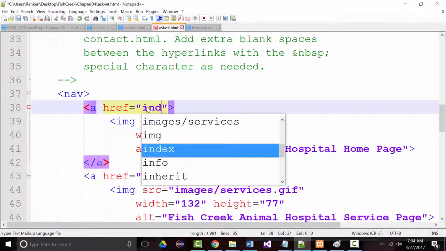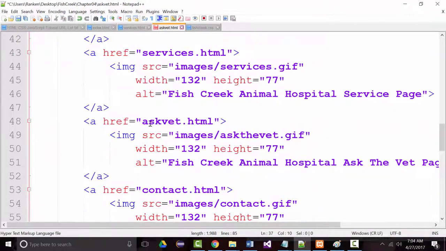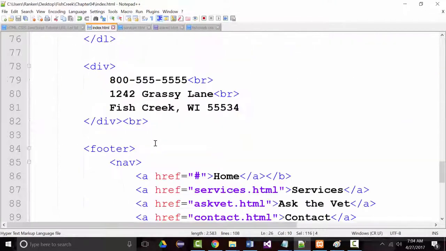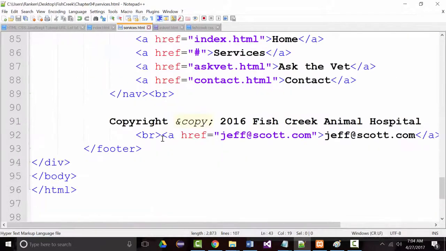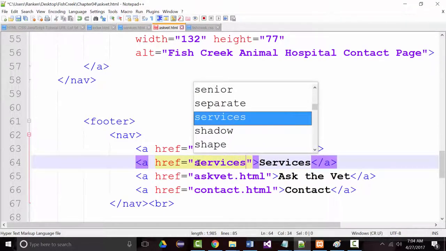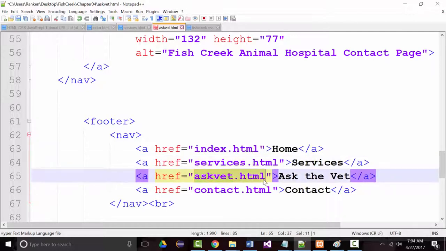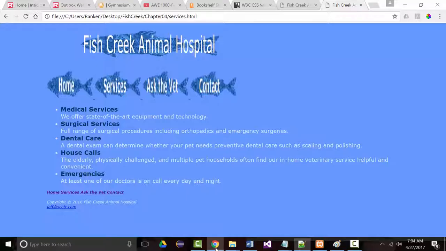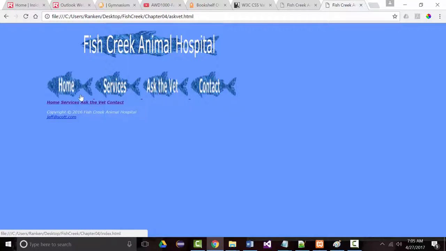So let's do that first. This will be index.html. This will be services, and this will be hashtag. Same way going down to here. In fact, I should double check this too. Ask Vet. That looks good. This will now be services, this will now be hashtag. All right, I'm making progress on my Ask the Vet page. I can go from my services page to my Ask the Vet page, back to services, back to home, from home to Ask the Vet. My contact I'm going to make in a later chapter. But I'm at the Ask Vet page, and I'm really making progress here.